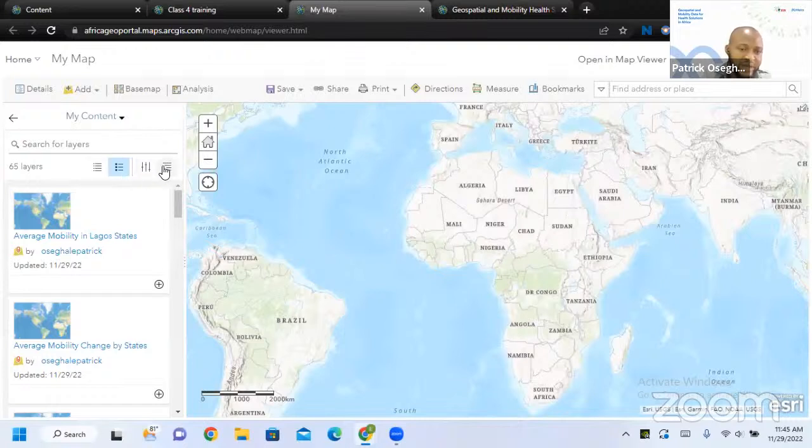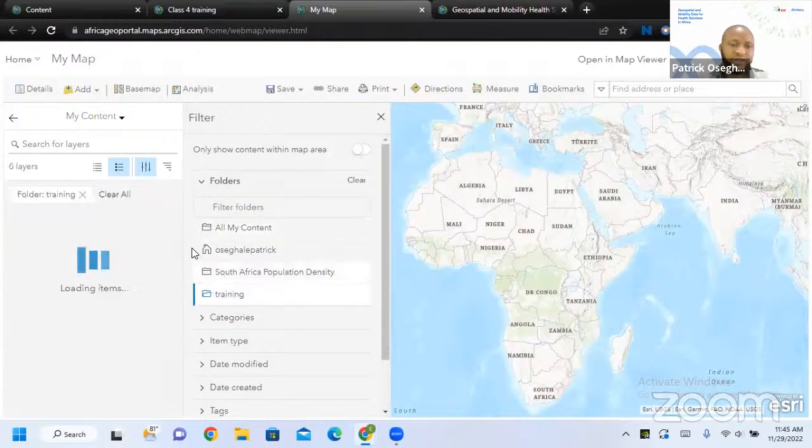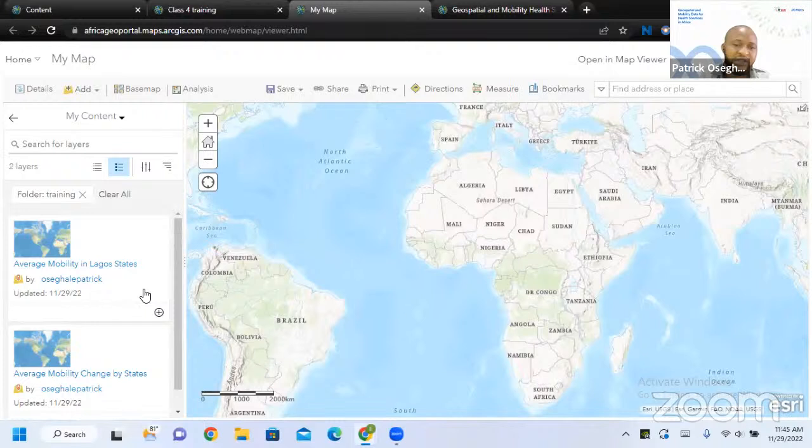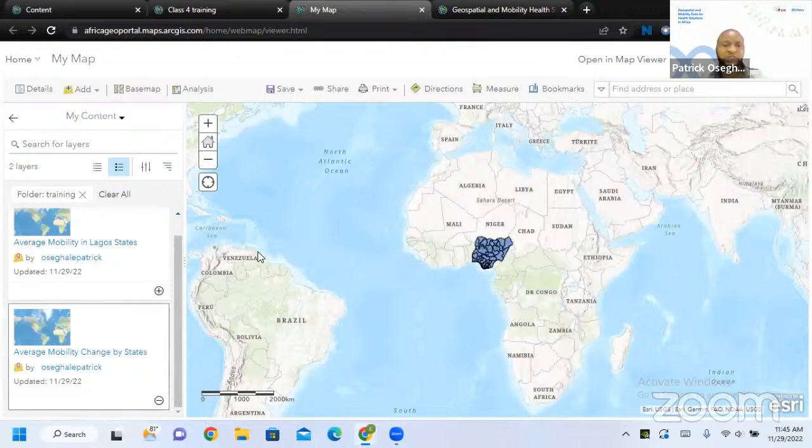So I can filter to my folder. I have a folder here. So I want to go for training. I'll go down to training, so I don't have to bring a lot of information here. So I'll work with the state first. I'll add the state to my map. I'll tile it. You'll see how it works. So this is what I have.